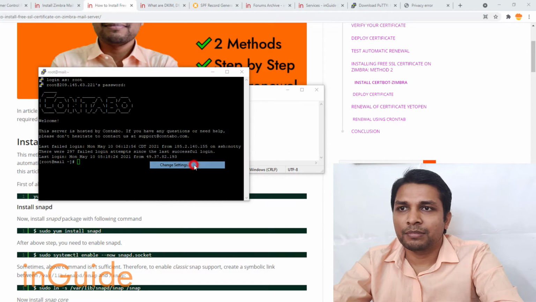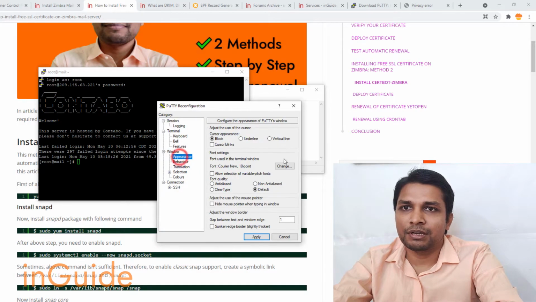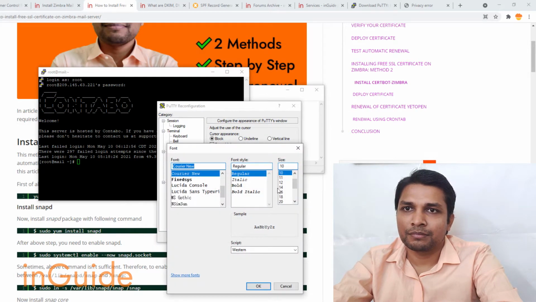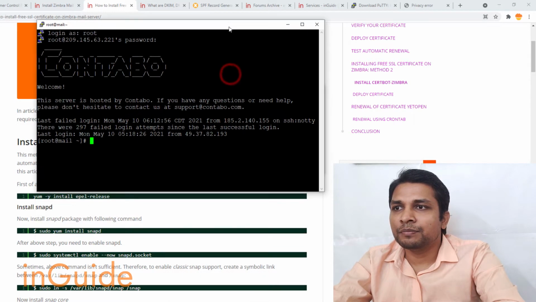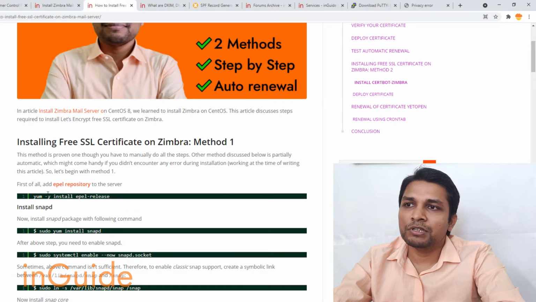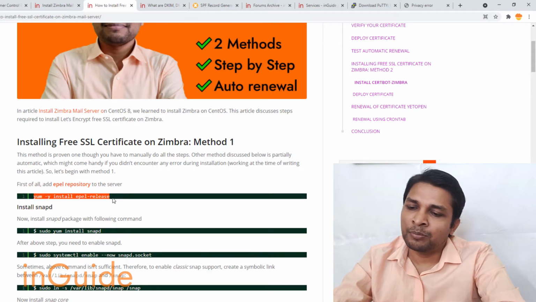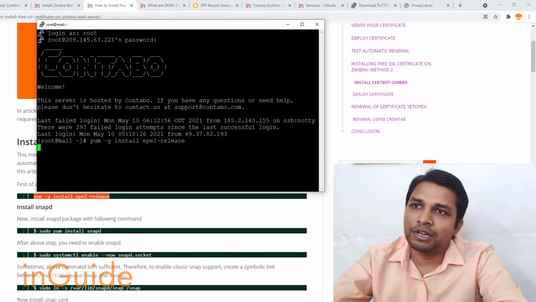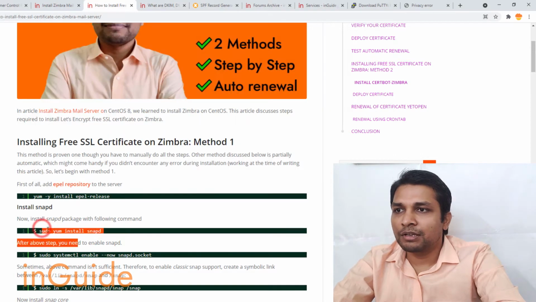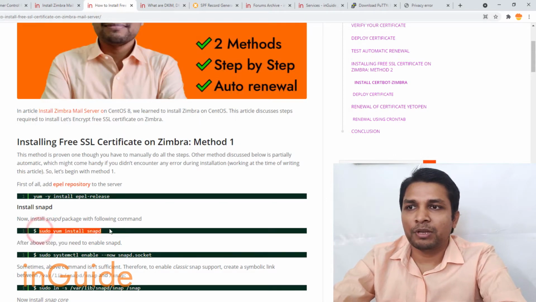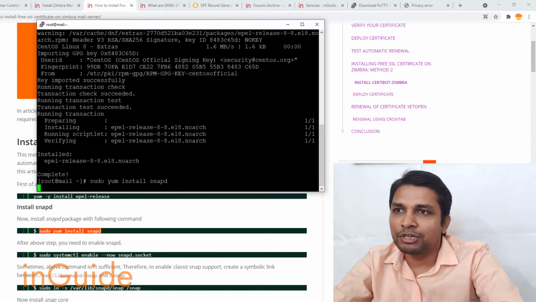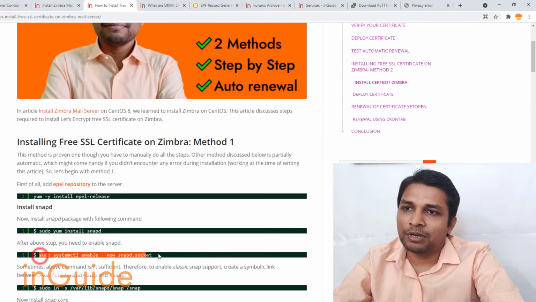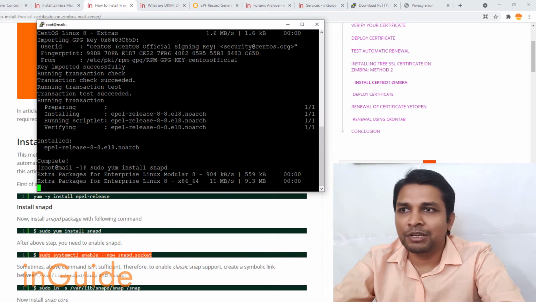All right, let me change a few settings here. Next, you need to first of all install the EPEL repository, so copy and execute the command. Next, you will need to install the snapd package, so get ready with the next command and execute it.